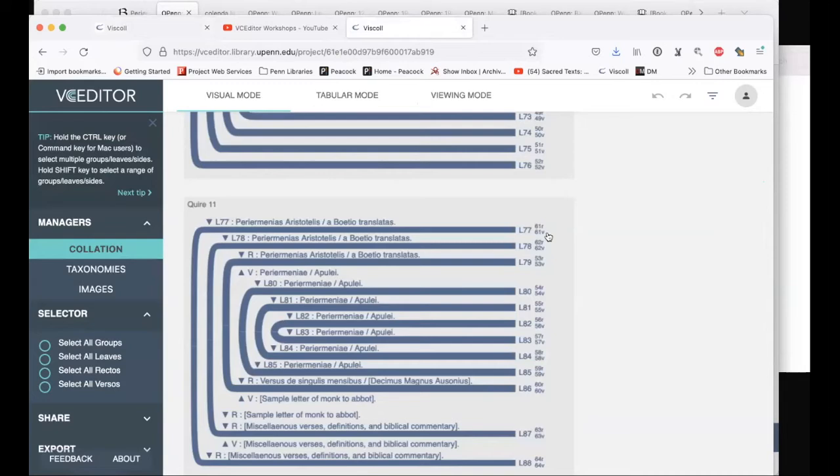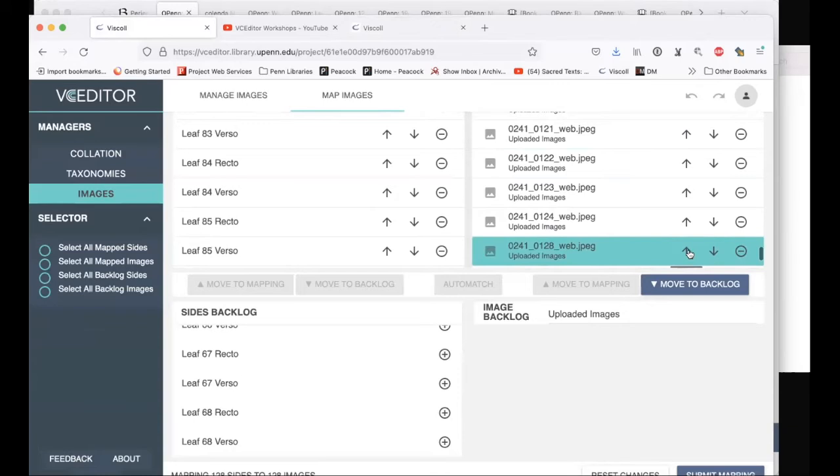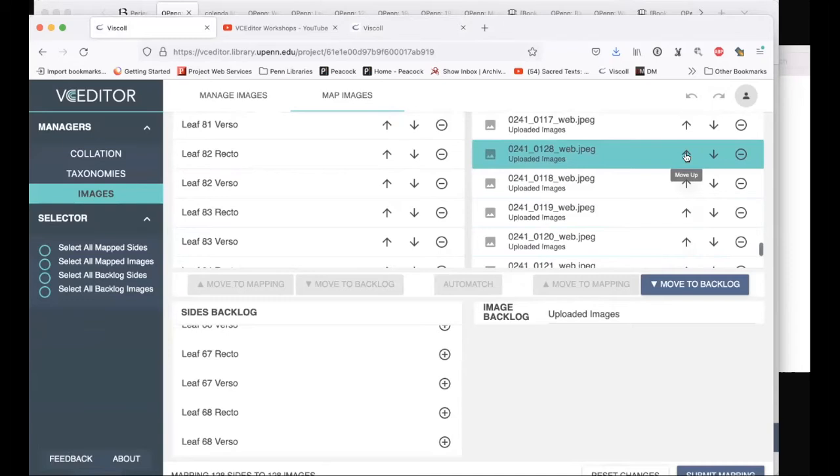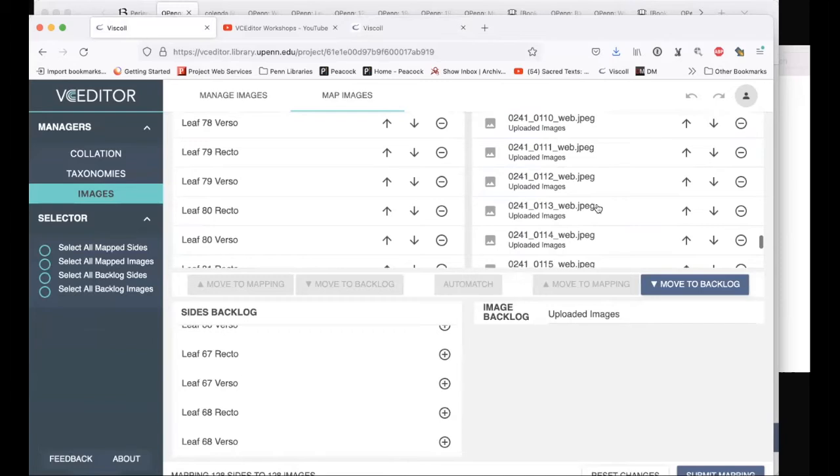61. Okay, and then 62. So 62 is going to be 28 and 29. So we'll take 28 and 29, and this is going to go up to 78. Dupe. I'm trying to get through this because I actually have something really fun that I want to try, and I'm hoping that we can get to it. So there's 78, and 129 is going to be 78 verso.